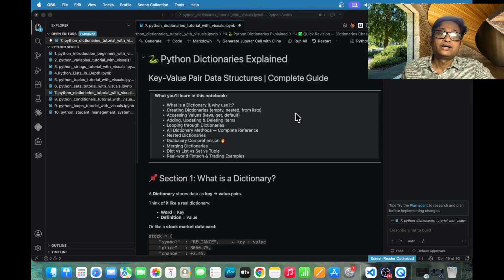After that, I am going to discuss nested dictionaries, dictionary comparison, merging dictionaries, and at the last, giving a comparison between different data types like lists, sets and tuples. At the end, I will give you the code for a real-world fintech example, which covers all the concepts that I discuss in this Python notebook.